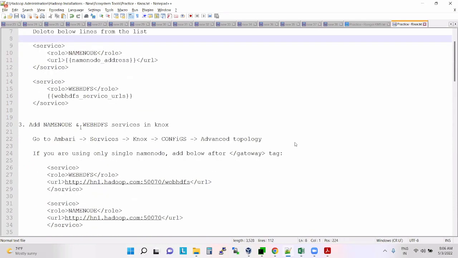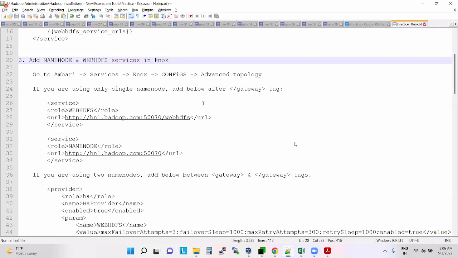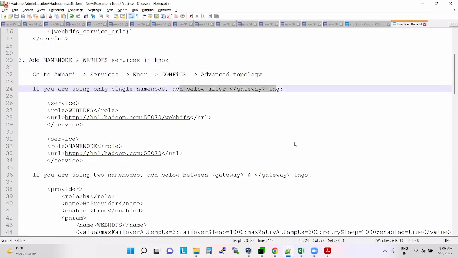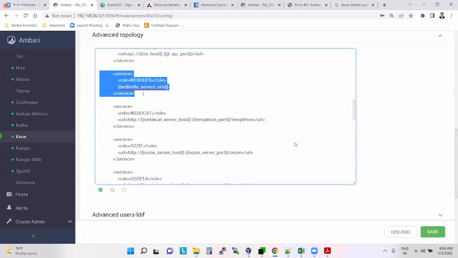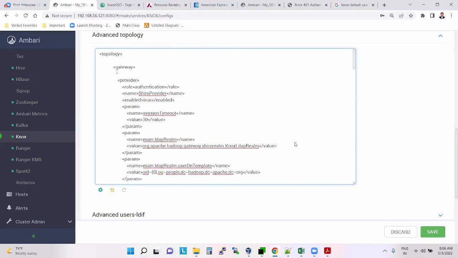Name node and web-based DFS. Then add name node and web-based services in Knox. Okay, so the same thing. If you are using only one single name node, add below after the gateway tag. There is a gateway tag here. So this is the gateway tag. You can add it here.